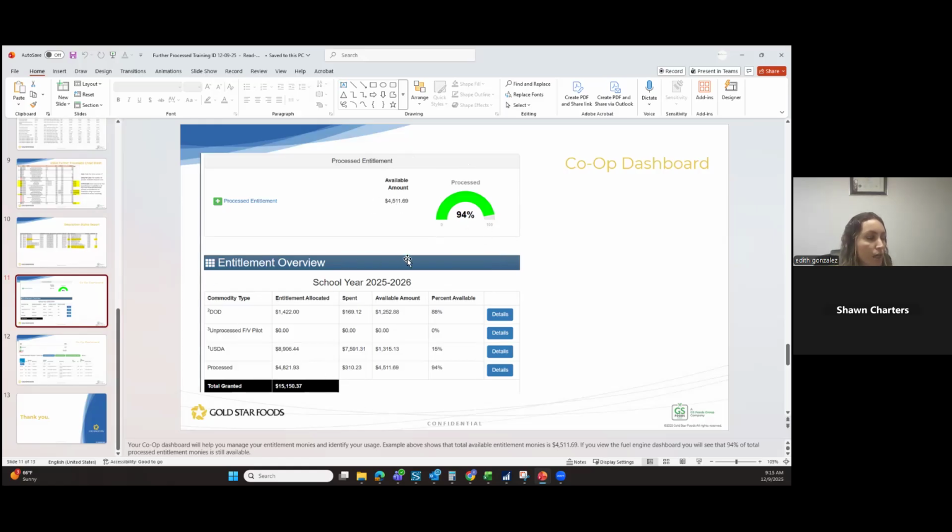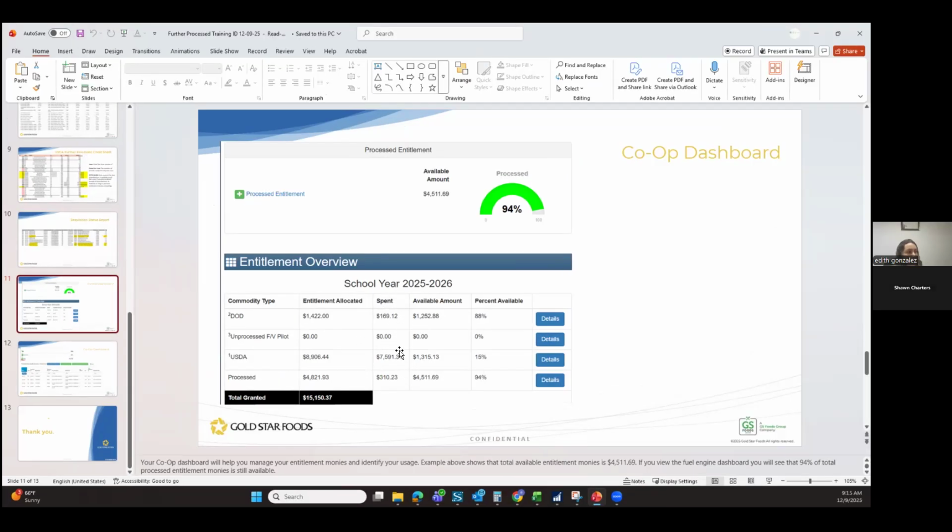If you scroll down to entitlement overview, you'll be able to see breakdowns of your DoD, your USDA, and processed. So it'll give you the amount you allocated into these boxes. For example, for DoD, you requested entitlement of 1,422. That's what was allocated. For your direct delivery brown box items, you were allocated 8,906. For your further process, a total of 4,821 had been allocated. You'll also be able to see that spend, so it'll let you know how much you've spent to date and then the available amounts remaining. And it'll also give you a percentage just so you're able to track by percentage if you need to do that.